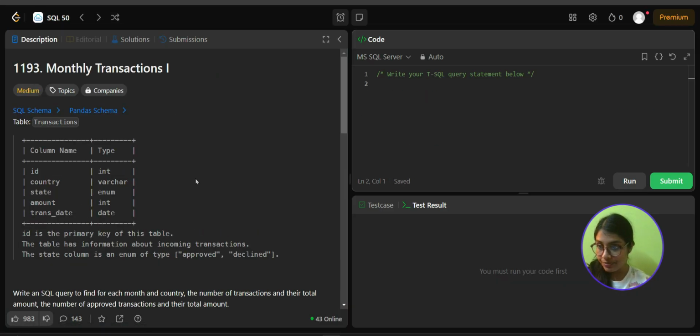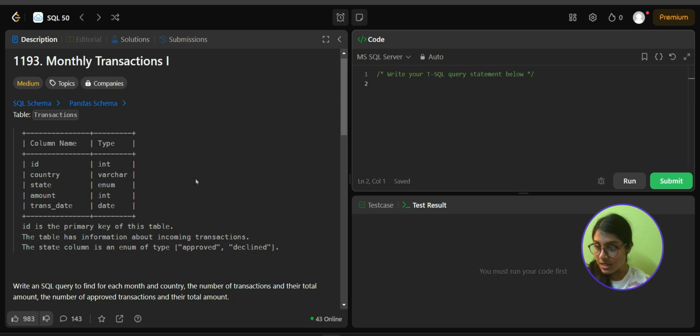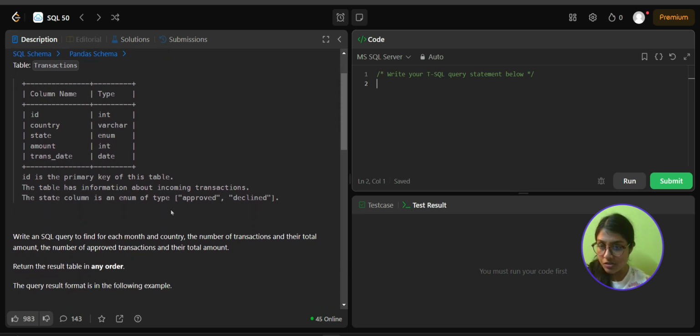Monthly transactions. So ID, country, state, amount, and transaction date. ID is the primary key of this table. The table has information about incoming transactions. The state column is an enum type, approved or declined.